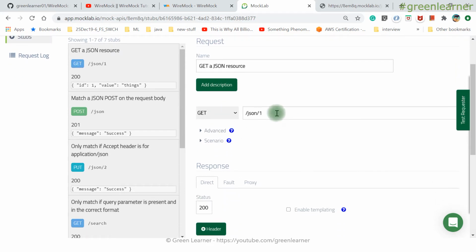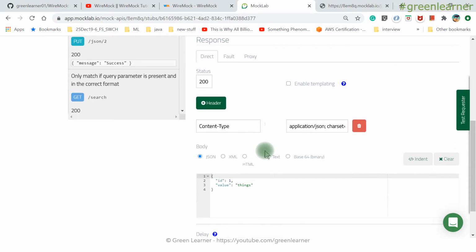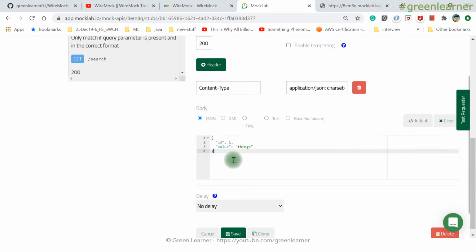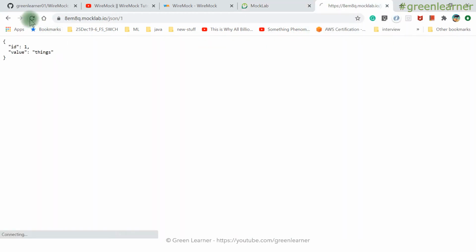So this is the GET mapping that they have given here. Response status 200, content type JSON, and this is the body part. The ID value is JSON one. If I want to change it, I just change it and save it, and you are going to see the change very quickly. The moment you save it, you see the change here, 1 2 3, right?